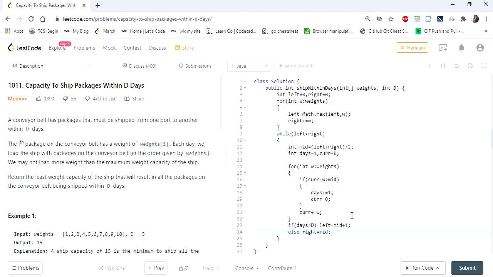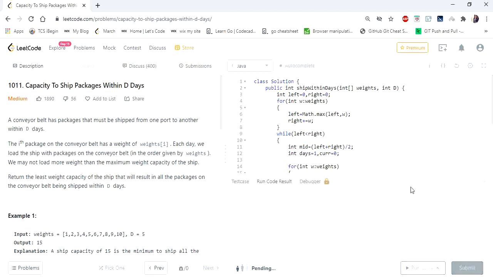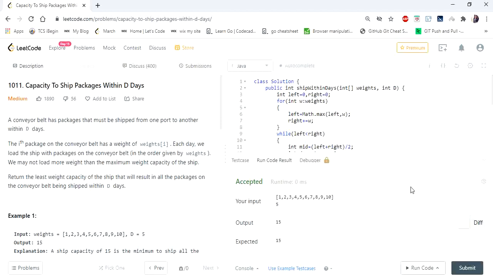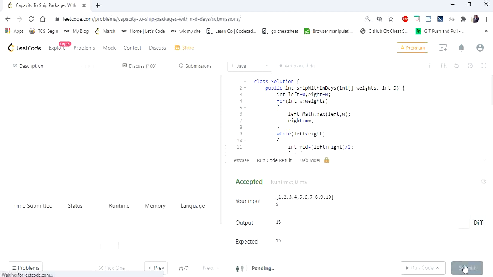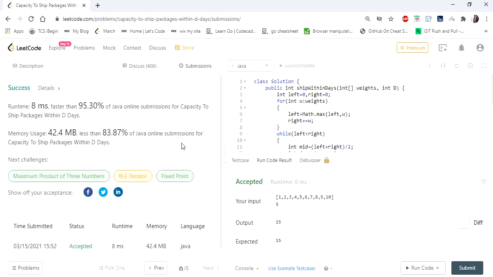So finally, once all that is done, our left will be having the exact weight which is needed to ship all our items within the given days. So we are going to return our left. Let's run this. Yes, so let's submit. Yes, the solution is accepted.